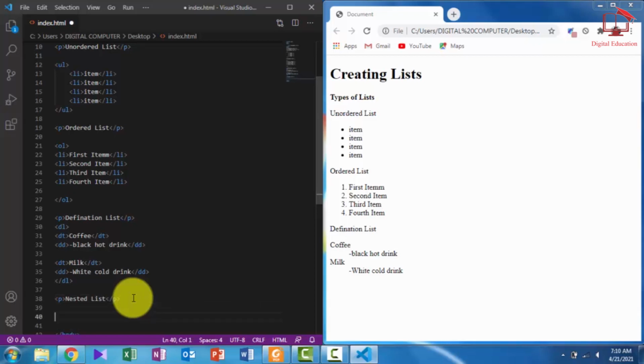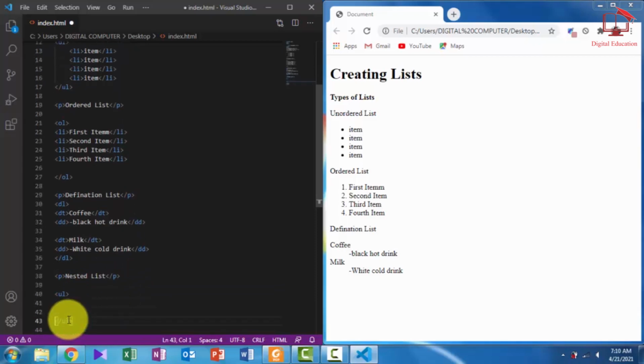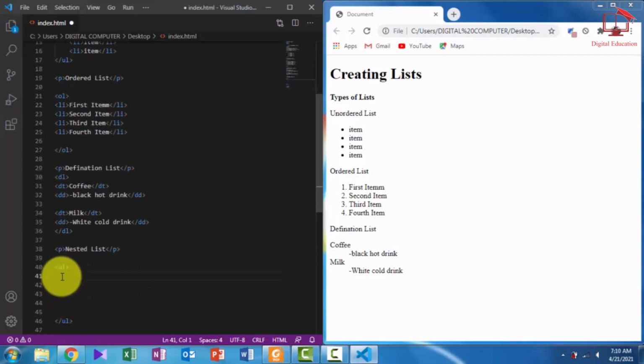Firstly we will use the tag that is the UL tag, the UL opening tag, then the UL closing tag with the help of forward slash, then content between them. So firstly I am writing here about the list. So here we have the LI opening tag and the LI closing tag. Here the content is coffee.